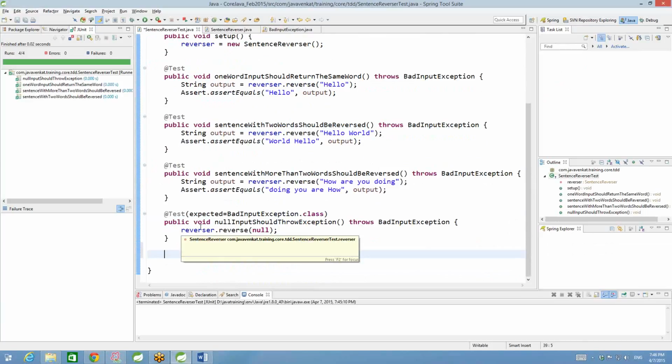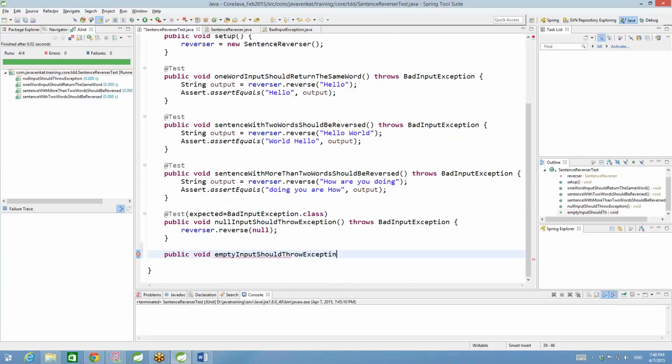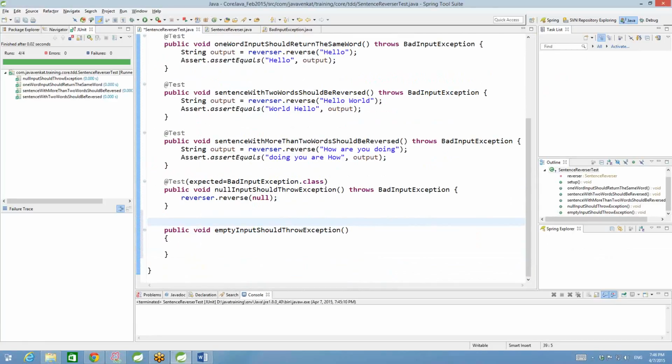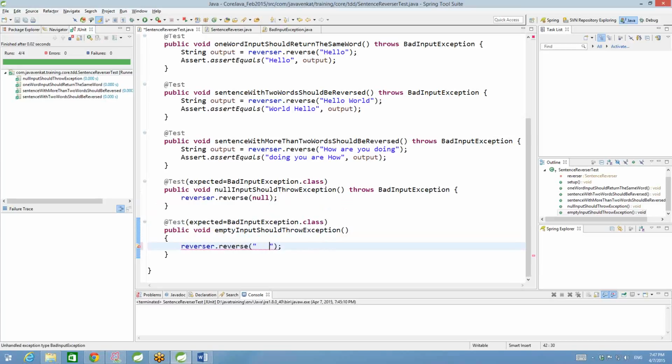Now let's write one more test case. What is the test case? public void emptyInputShouldThrowExceptionAsWell. @Test, and then I'm expecting BadInputException. That is what my user said. Okay, and now I'll say reverse.reverse. I can give some empty string like that, or some string like that, some empty string.